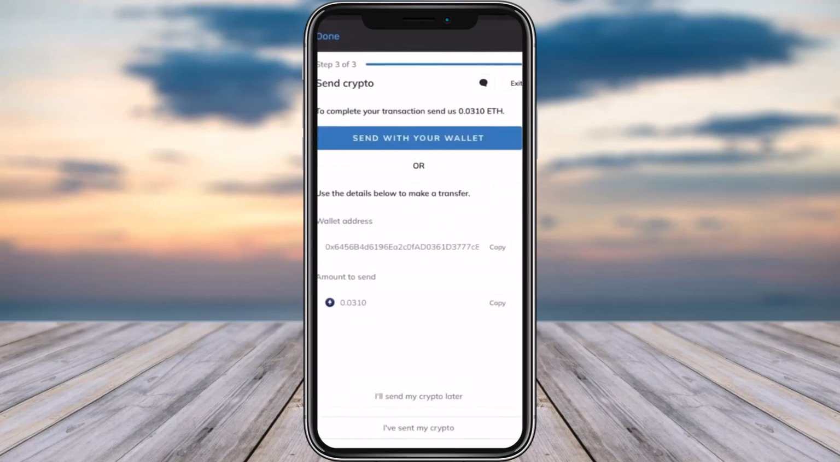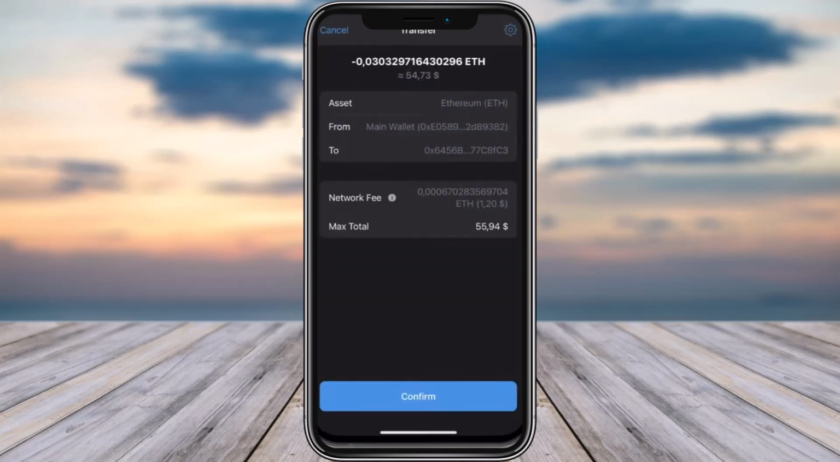You can see use details below to make a transfer. It is going to show your wallet address right over here as well, and your asset amount. Once you're done, tap on this option of send with your wallet, and then this interface is going to pop up.